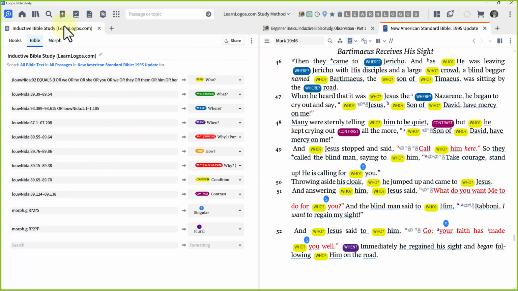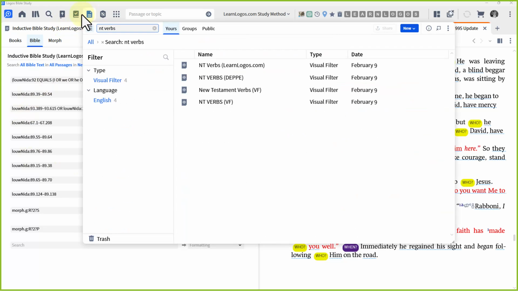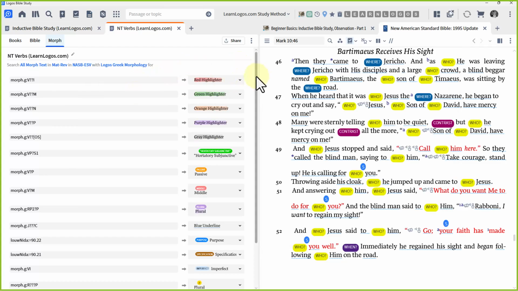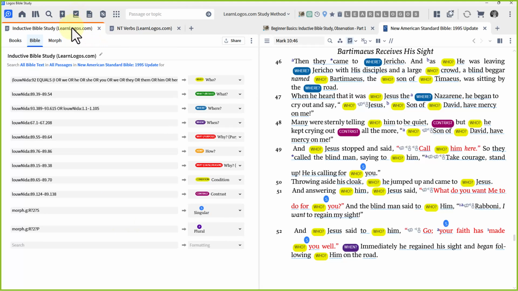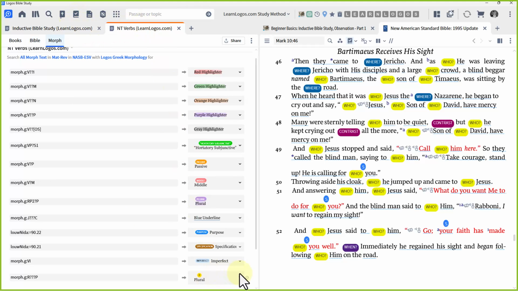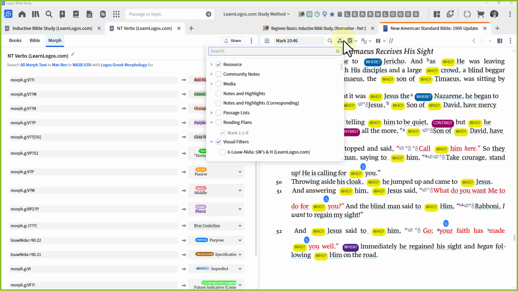The second visual filter that we have, let's click on Documents and type in NT Verbs since we're in the New Testament. And so we got NT Verbs, Learn Logos. And this is a little more complex, all right? Probably should get rid of the plural. Let's see, is it both yellow? Yeah, so I'll probably have to remove that one just so we don't run into some contradiction or some overlapping. All right. Now, the way this works, so again, we'll click on the visual filter in our preferred Bible.